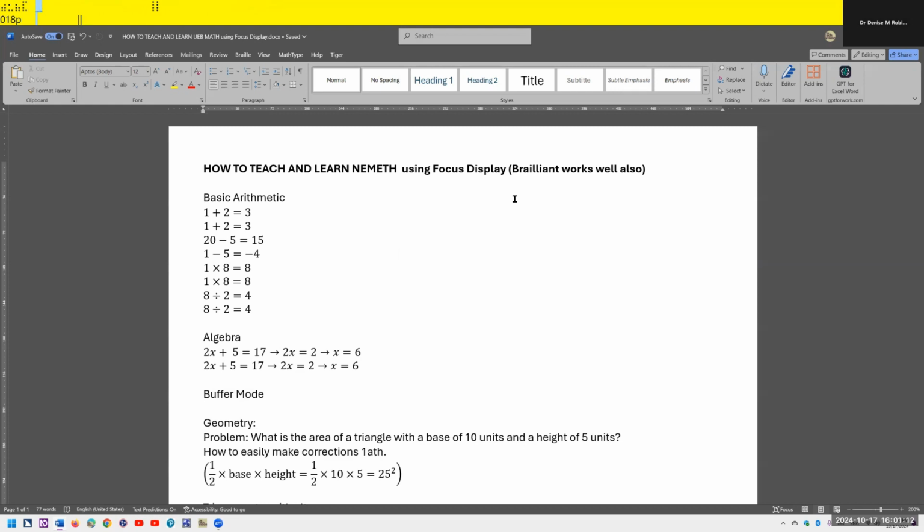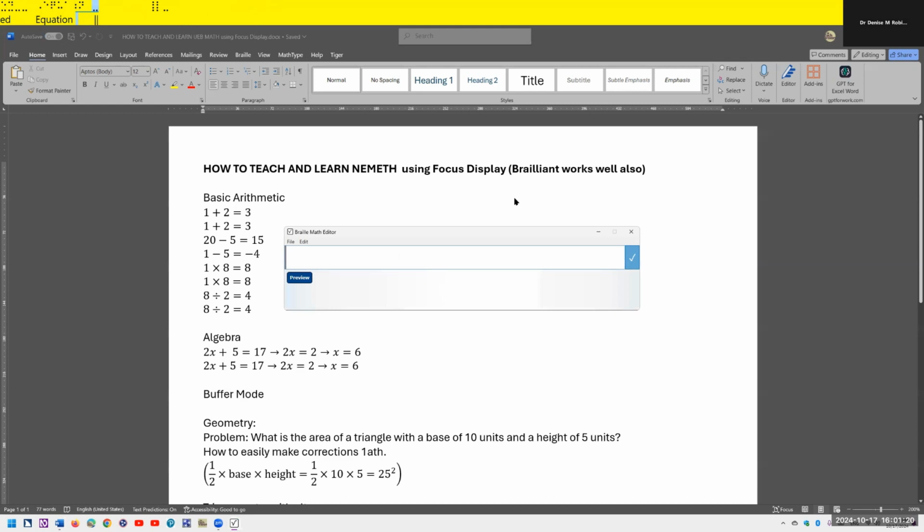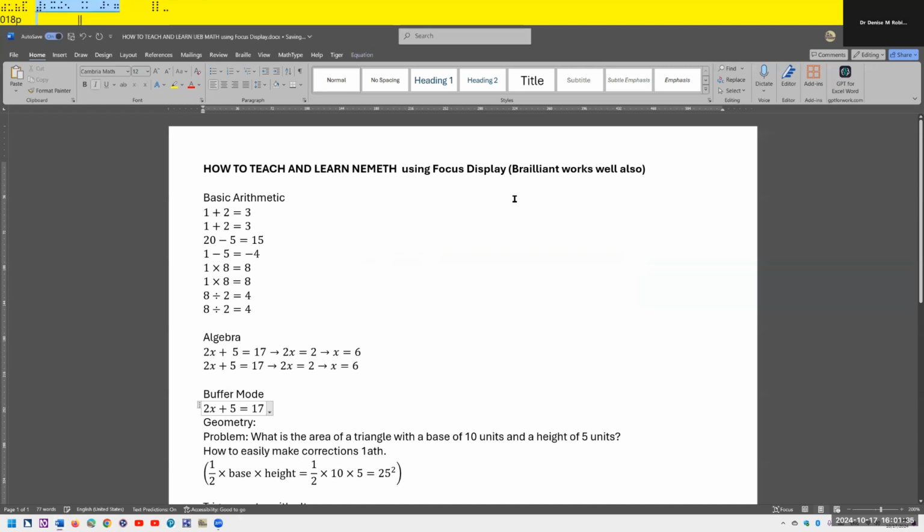So instead of using the arrows now, we're going to do algebra as it typically is done. I'm going to open my Braille Viewer. Braille Math Editor. Equate dot 2, dot 1, space, dot, space, dot, space, dot 2, dots 2356. So, and actually it's going to be 2x plus 5. You got to solve that. And then, of course, you would open it and put 17. Enter. How to teach and learn UEB math using focus display. End equation. I'm going to re-buffer.